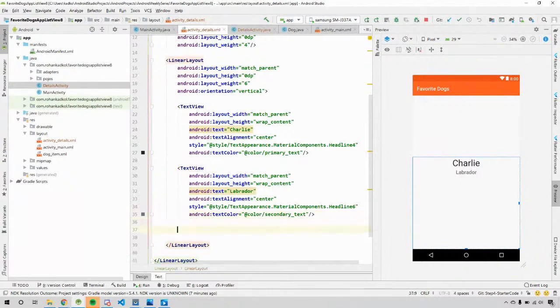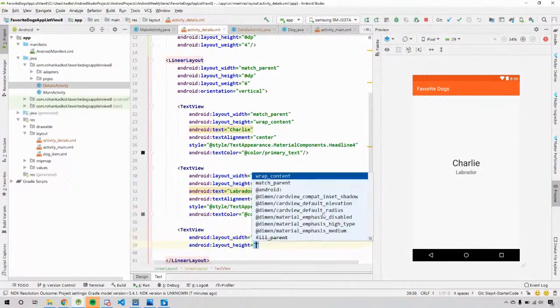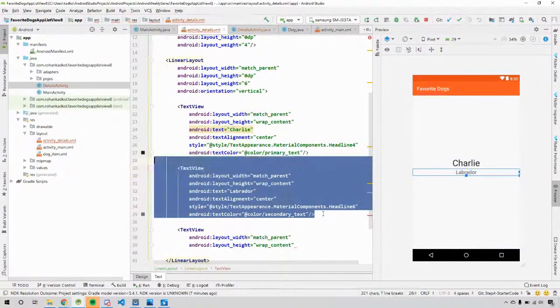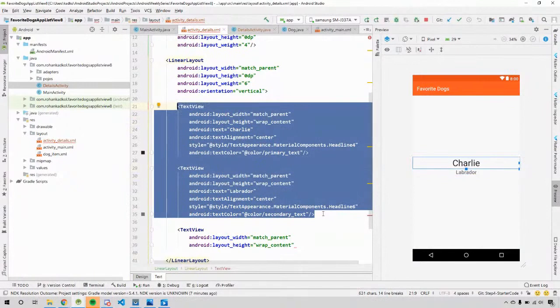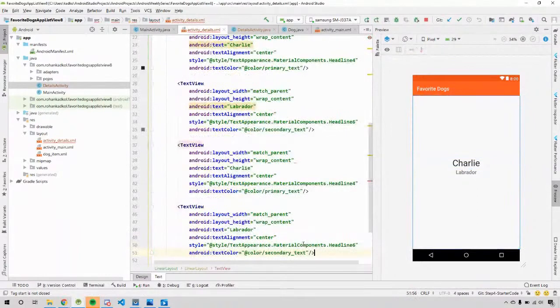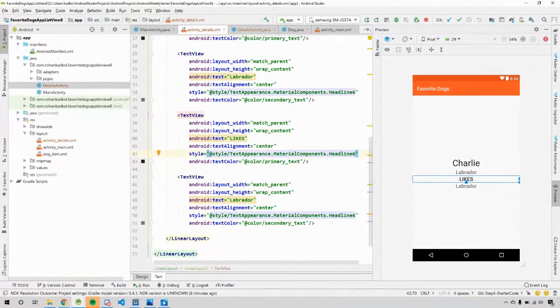So we need two more text views here. So let's do text view. The width of the text view will do match parent. Height will be wrap content. Actually, we can copy these two for speeding up the process. So copy these two text views, Control C, and paste it here. So we get again these things. Now this should say likes, right? Likes, but it's too large. So let's keep it headline 6.